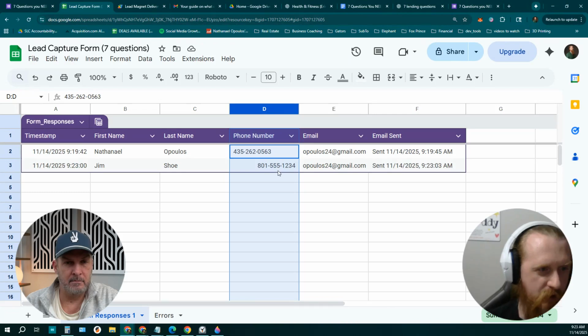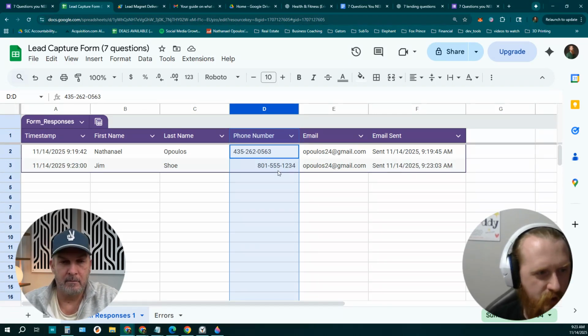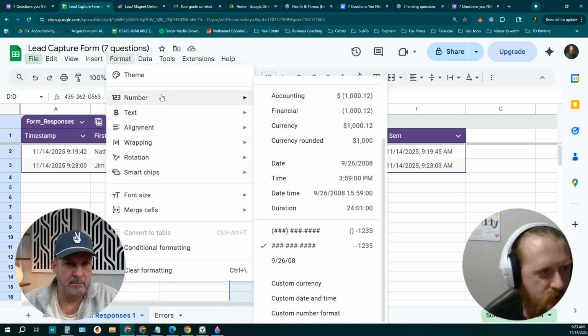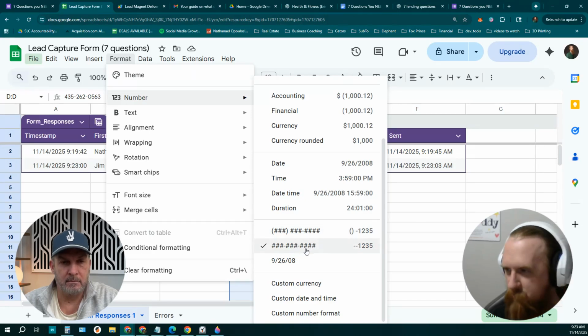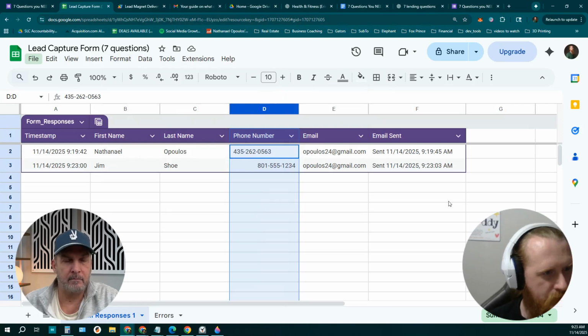I might be able to write a script that would go through there like once a day and just fix all the phone numbers. But for now, you just have to select that column, go to format, you go to number, and then you choose the one you want for phone numbers. And you can either do the one with the parentheses and the 3 digits, a dash, and 4 digits, or you could just do 3-3-4. So, okay.